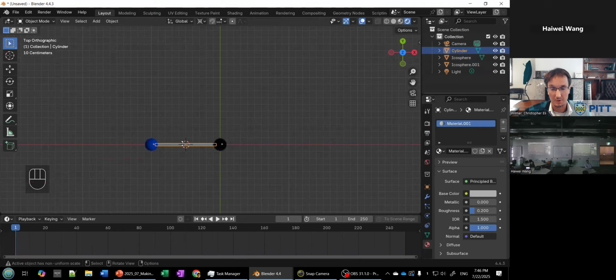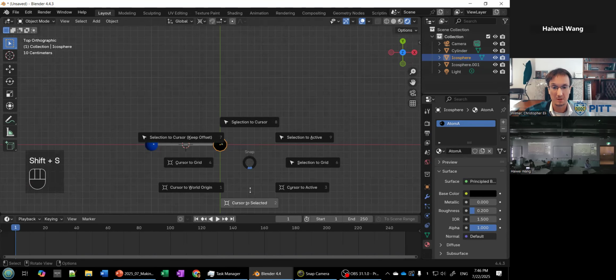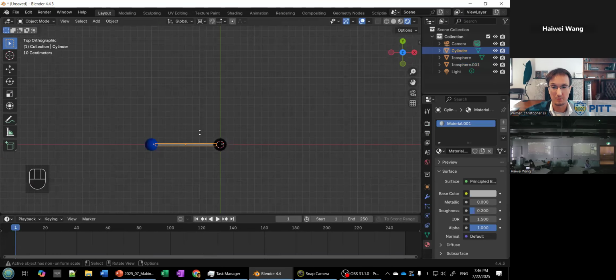And I'm going to take this bond and duplicate it. Hold on. I'm going to put my 3D cursor exactly inside my black atom. So I'm going to press Shift S and say cursor to selected, and I want to rotate this bond around my black atom, around the 3D cursor.